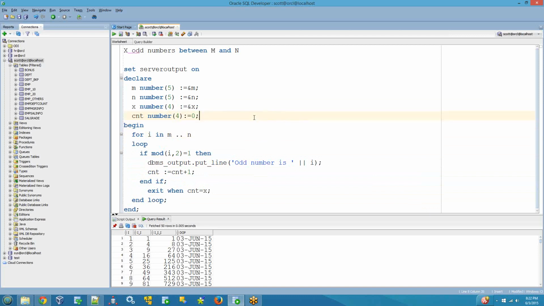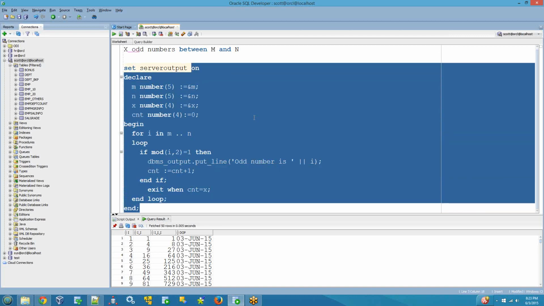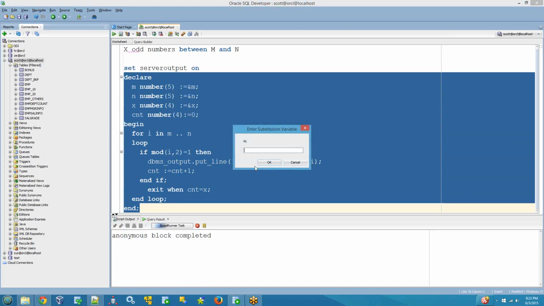See, first I'm declaring three variables. One is for the starting number, N is for the ending number, and this is for X number of odd numbers. Now I want to go from M to N, starting with I equal to M, the first value. If modulus of I comma 2 is equal to 1, that means it is an odd number. Then I'm printing that I. After printing, I'm incrementing the counter by 1, cnt is equal to cnt plus 1. And finally I use the exit statement, exit when cnt equals X. So now I'm giving M starting with 5 and ending with N. I want to print two odd numbers. It prints 5 and 7.